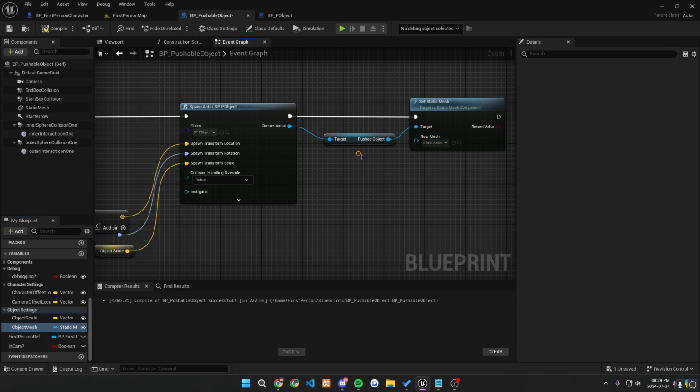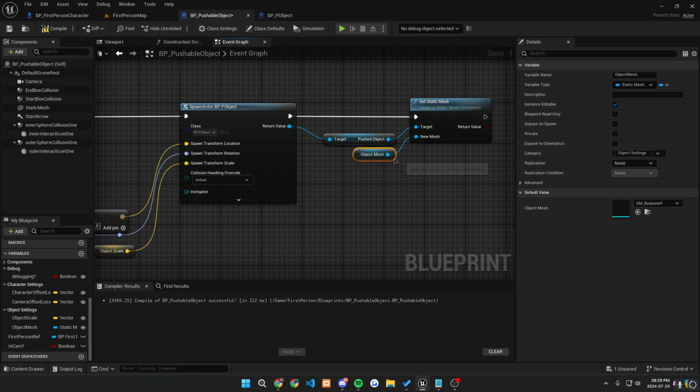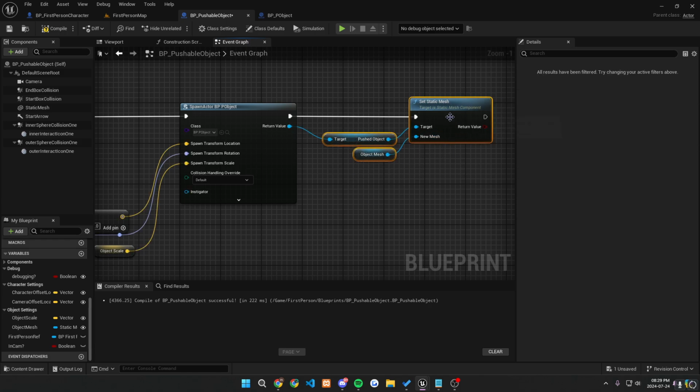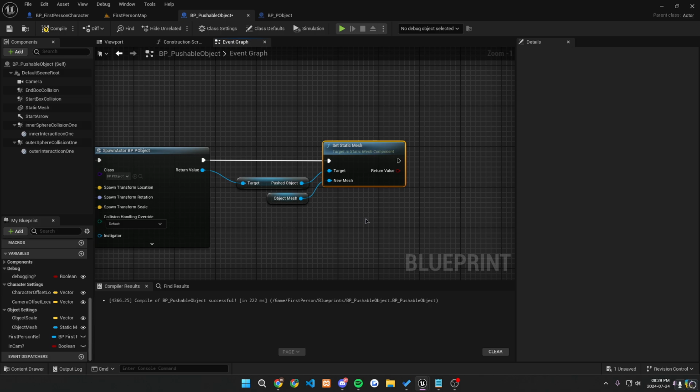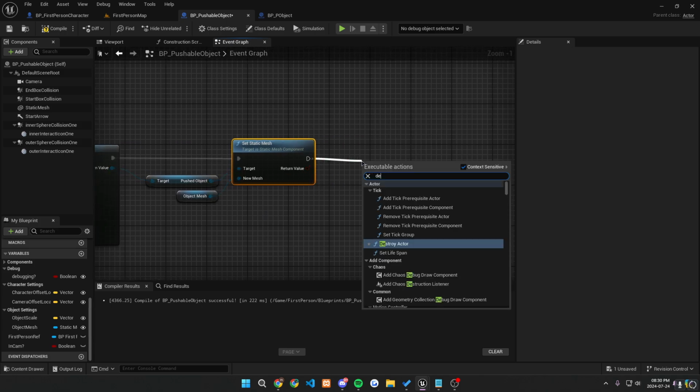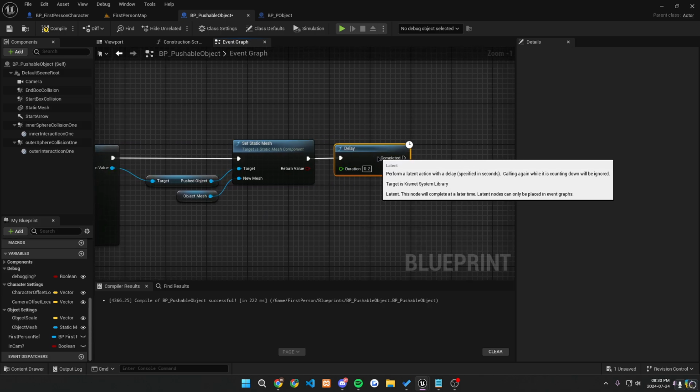So right here, there's an object mesh. Let's just bring it like so. And whatever that was, what we set in our actual blueprint, it will change it to now be that mesh as well. And we're going to have to create a little bit of a delay just so everything can register.